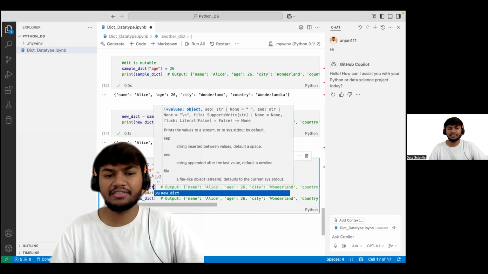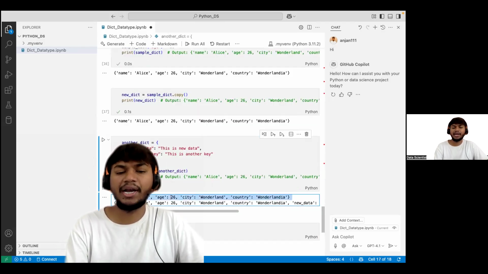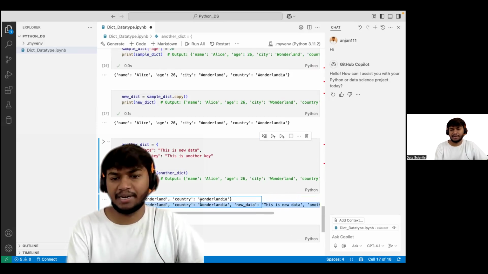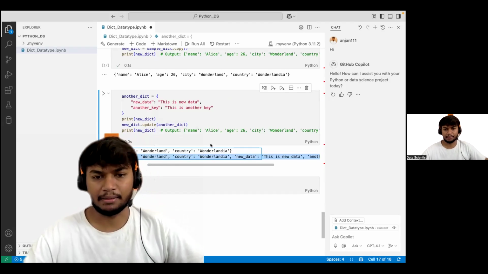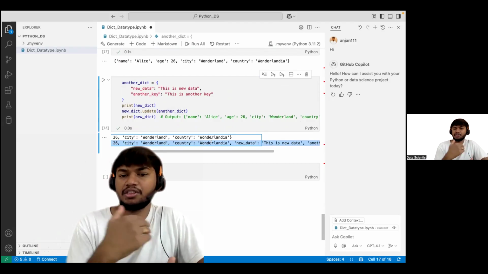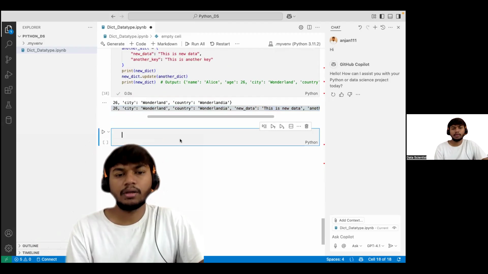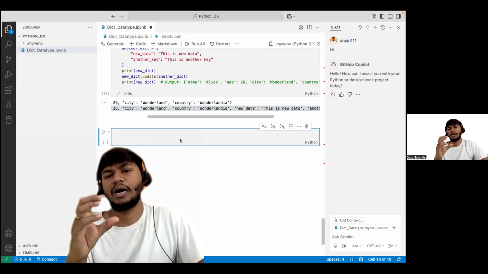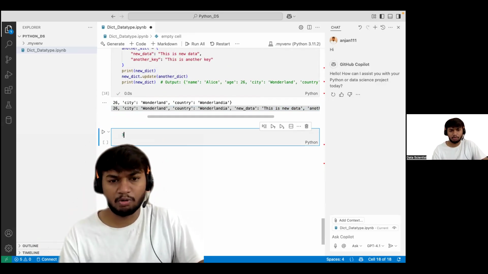Whenever I execute this, previously my new dictionary had 4 items, but now we have 6 items. See, updated or not? So my new dictionary is updated with another dictionary in this example. This is how we can update an existing dictionary with new dictionary values as well. Okay. Now I want to remove some specific item. Tell me which item I want to remove.